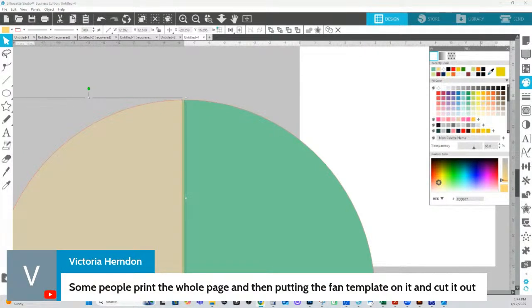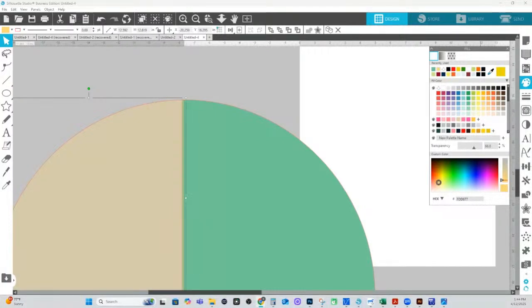Some people print the whole page, then put the fan template on it and cut it out. I'm not understanding what you mean by that.